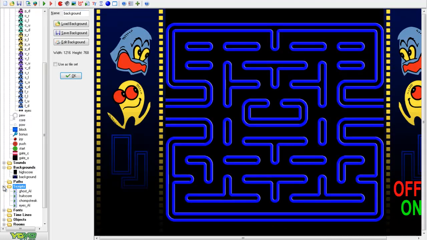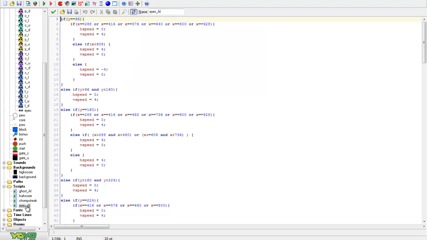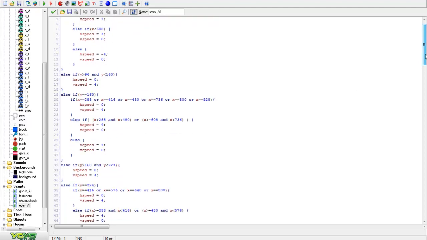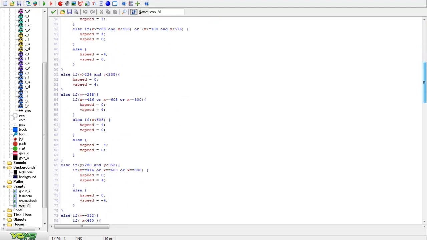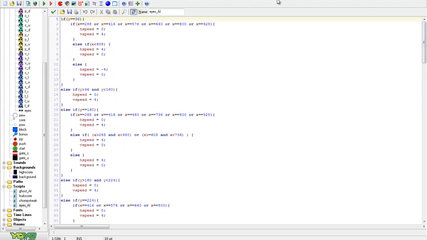For scripts, I added an AI script for the ghost eyes. Once Pac-Man eats the ghosts and they turn into eyes, this is just a pathway for them to find out where they need to go from the maze down to the ghost house. So I made these.